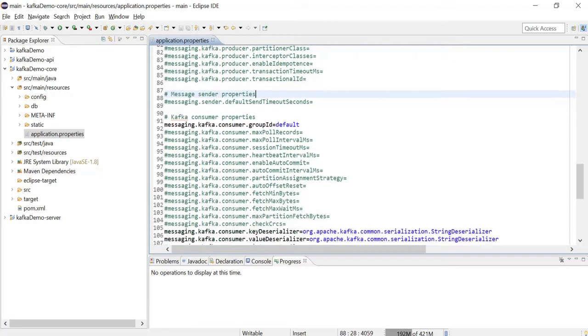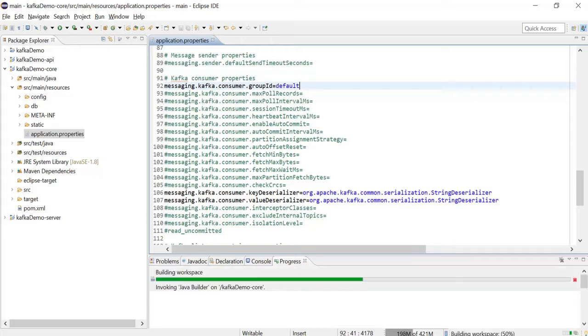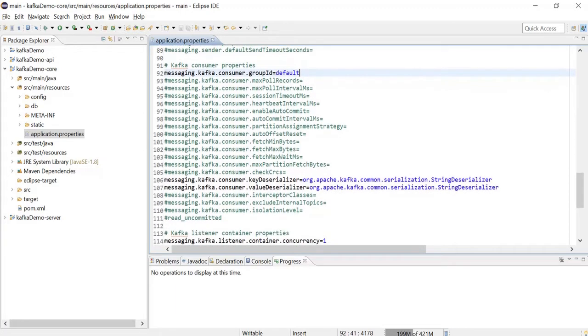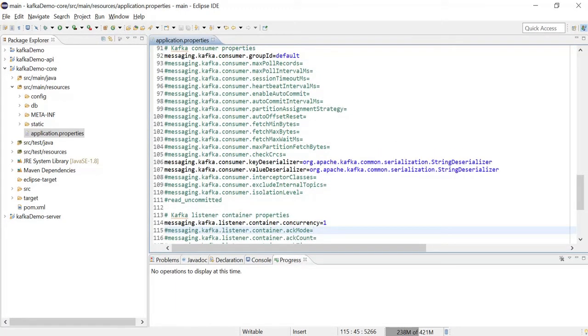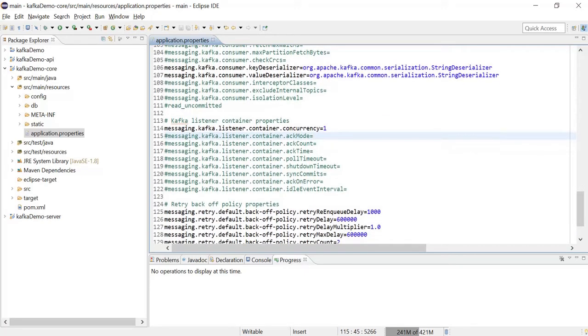And moving on, it's the Kafka consumer properties. Here the most important properties which need to be set by you are the group ID and the deserializer. Here once again I'm using the string deserializer, and if you want you can provide your own deserializers or other deserializers present in Apache Kafka. The next property is the Kafka listener container properties. Here I have set the concurrency for the listener container to 1. You can set other numbers if you want.